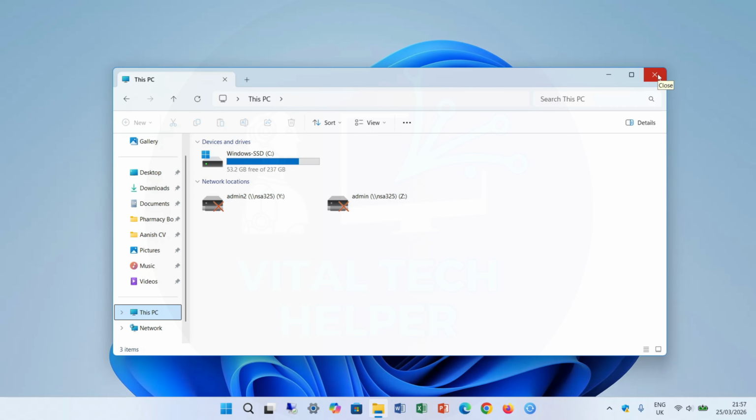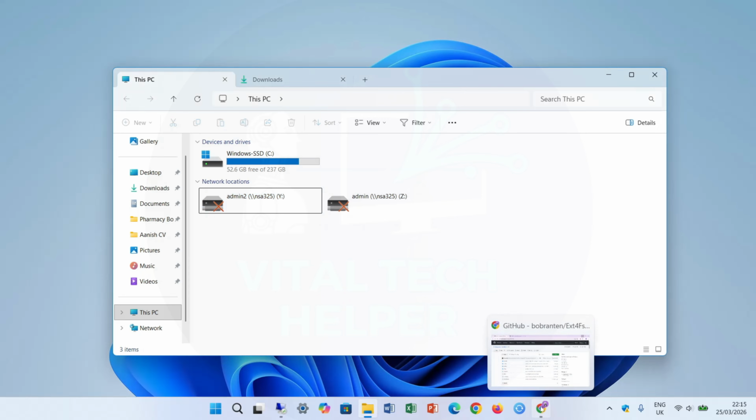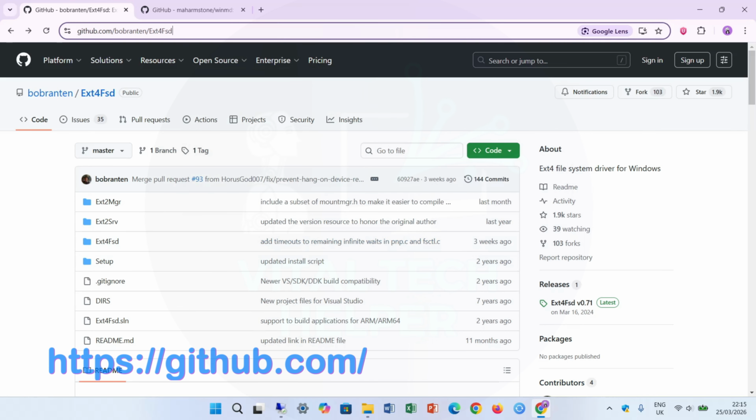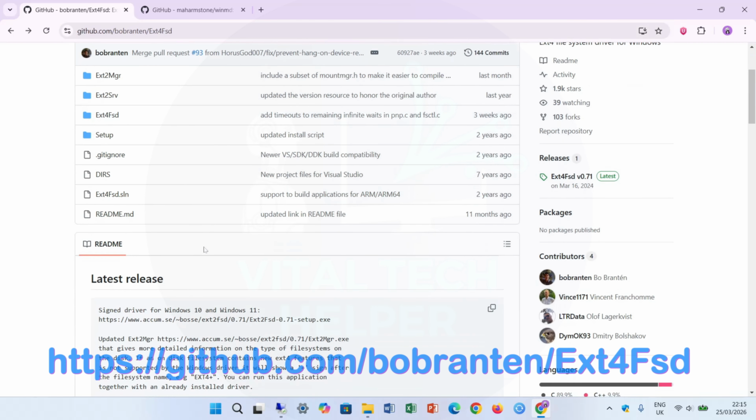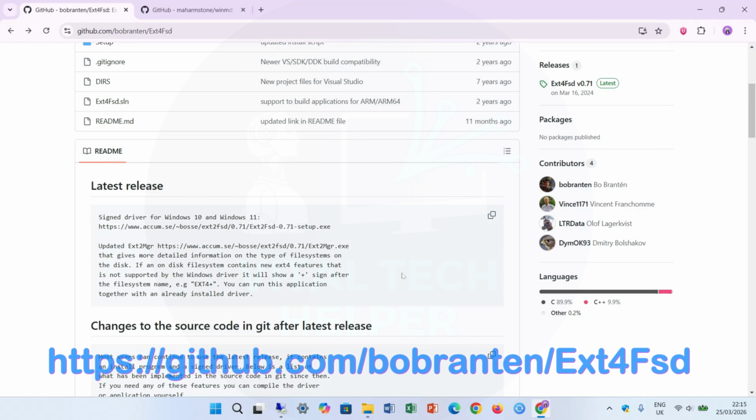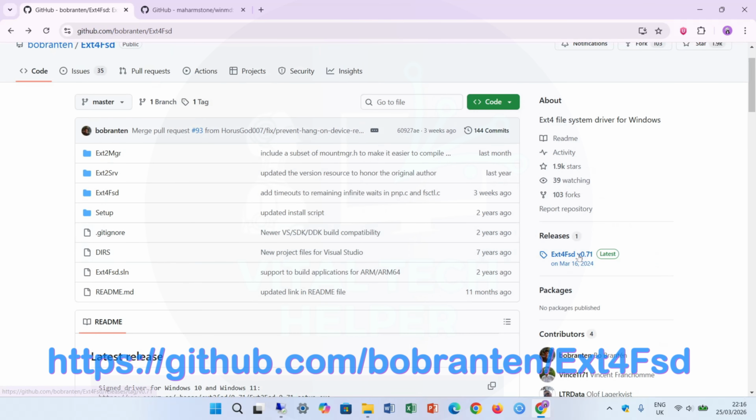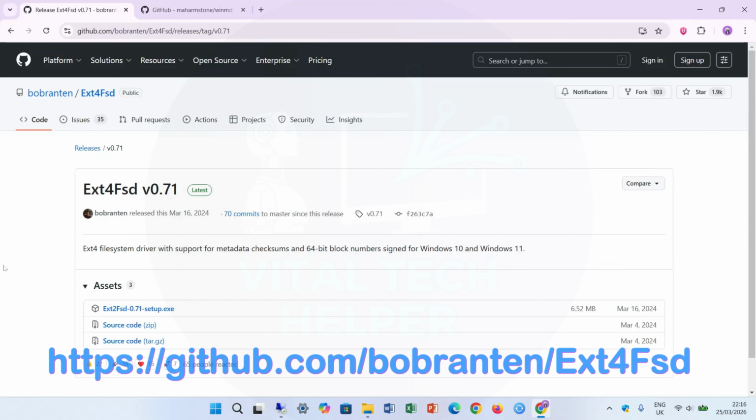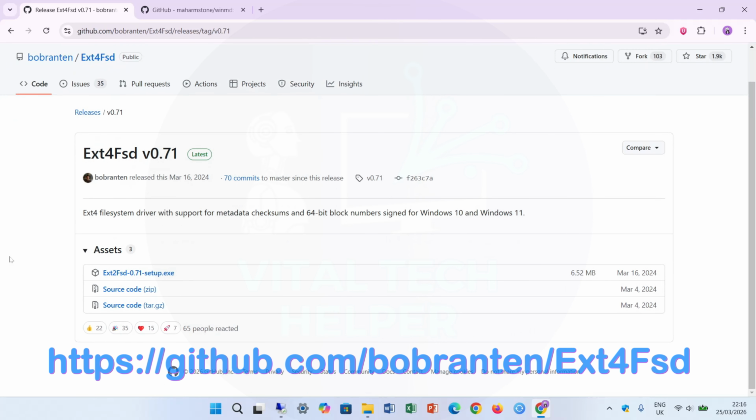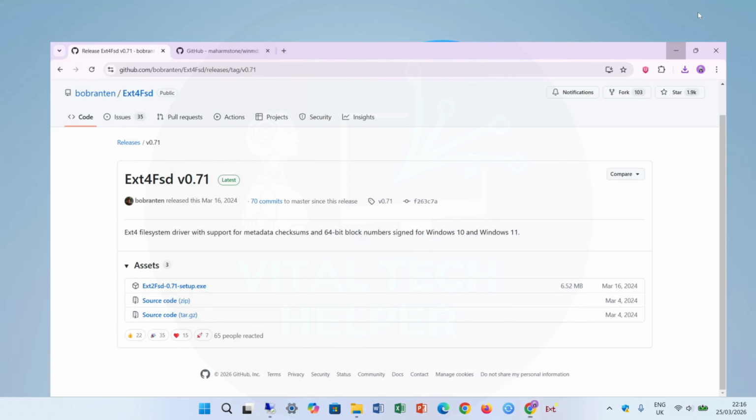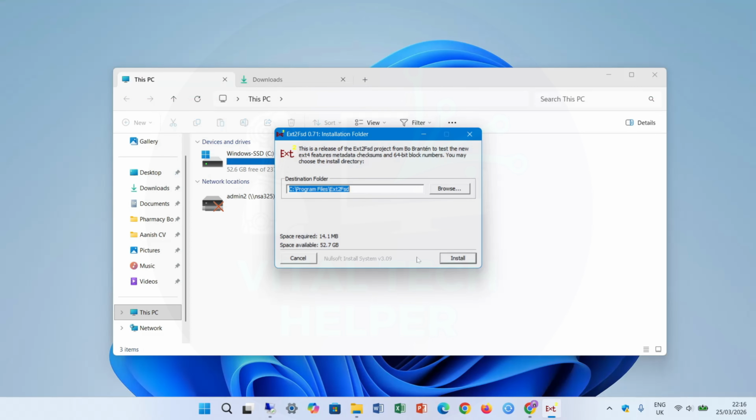Now here's where things get interesting, and this is your first lifesaver step. We're going to download a set of drivers that allow Windows 10 or Windows 11 to read extension file systems. Install the software.